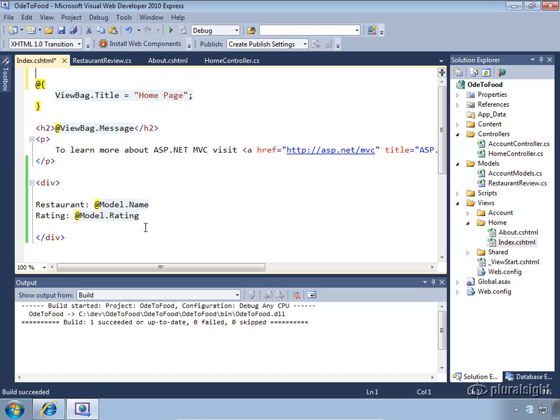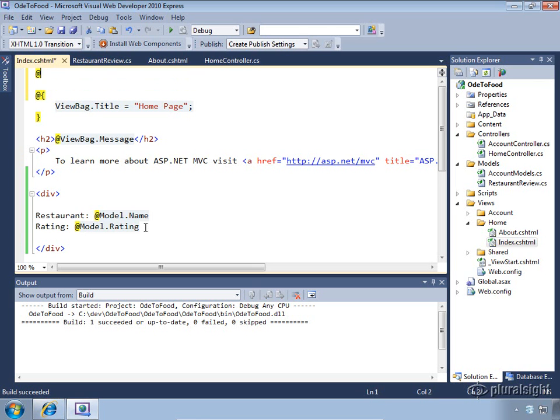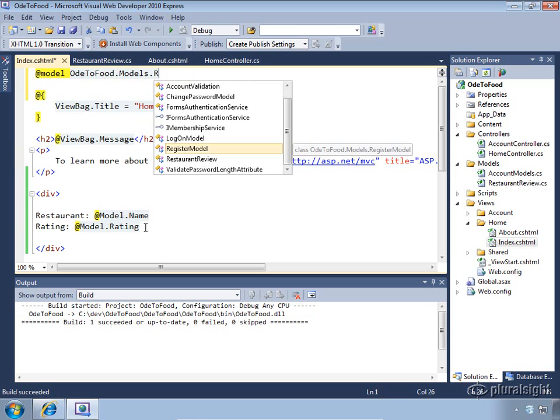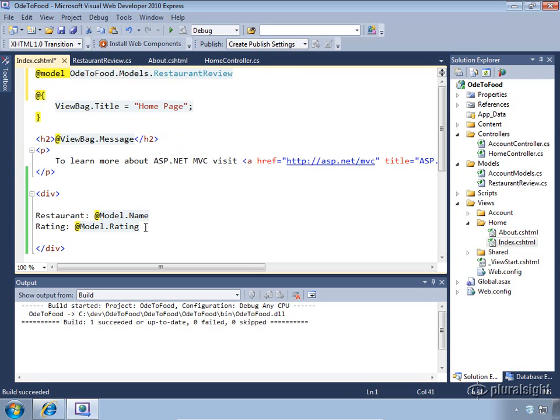At the top of our view, we can provide a directive that explicitly tells Razor what the type of our model is going to be. So I can say that our model is going to be a RestaurantReview. And you can think of this, if you're familiar with C#, this type information is going to be used as a generic type parameter for the Model property. Meaning that if we look at Model now, it's no longer dynamic.